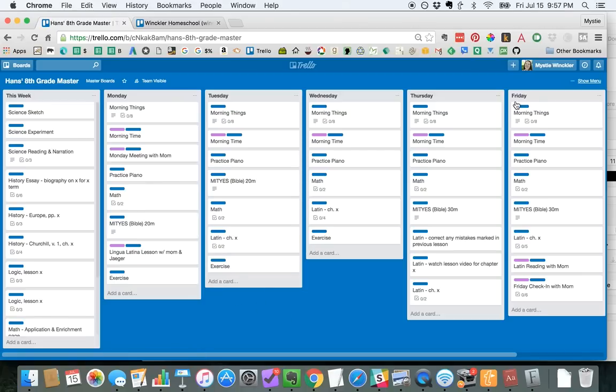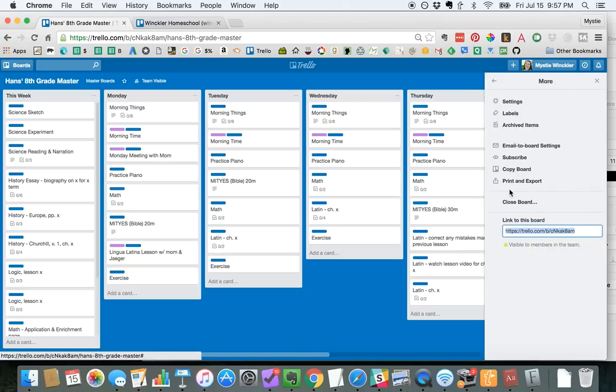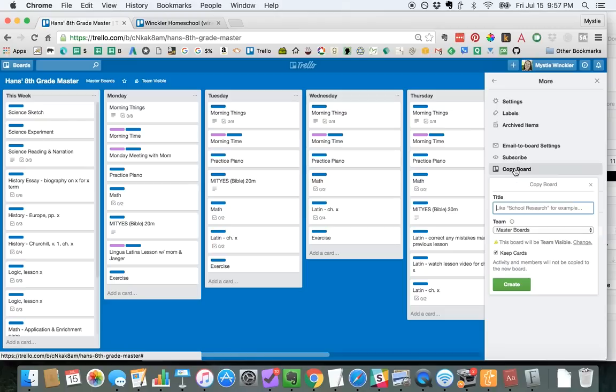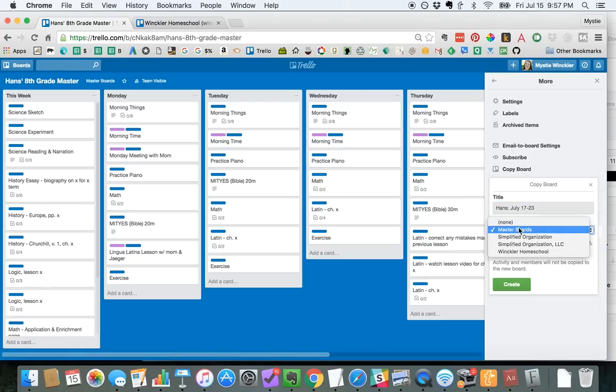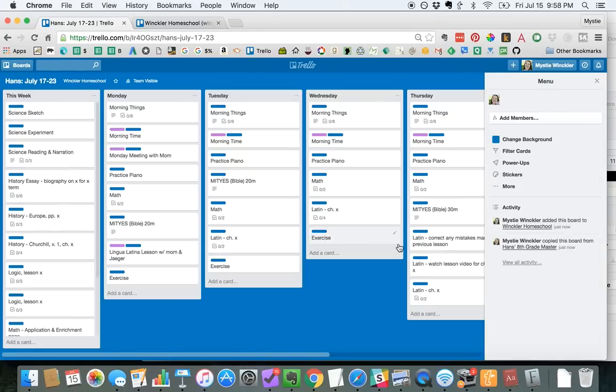So what I do then over the weekend is come over and copy this board. I copy this board and give it his name and the date range. So that would be 17 through, what would that be? I don't know, I'm going to make up dates. Okay, I should have looked that up. And then put it in the Winkler homeschool team and make sure keep cards still on there because that's kind of important, and create. And then that's going to be copied.